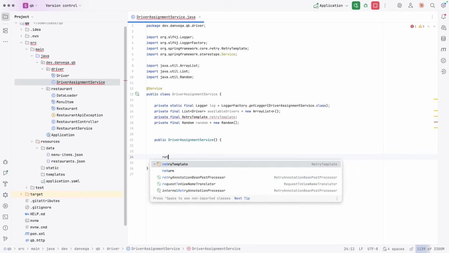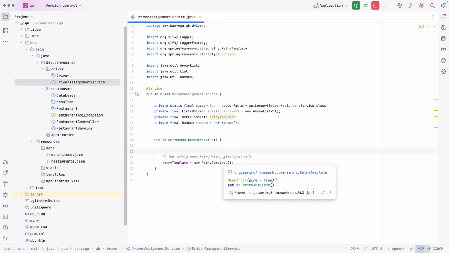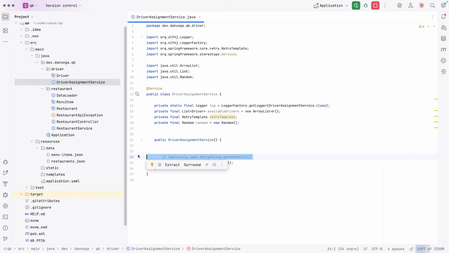So we could say retryTemplate is equal to new RetryTemplate. This is perfectly fine. If you do this without any configuration, what we are basically saying is that this implicitly uses RetryPolicy.withDefaults. So we're basically saying that we have 3 max attempts and that we will catch any exception here. So this is fine, but we probably don't want to do this.